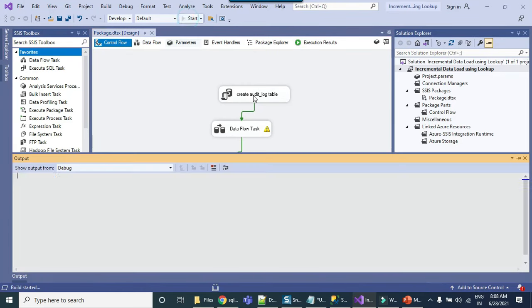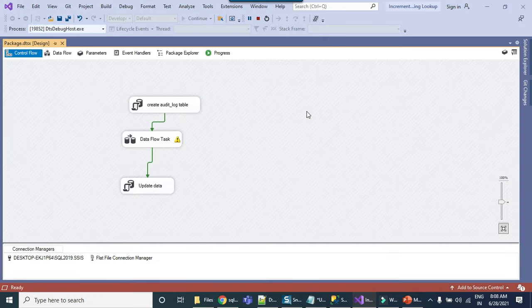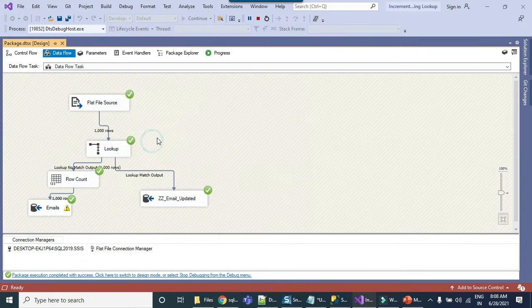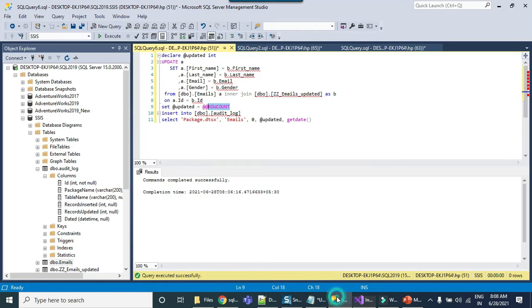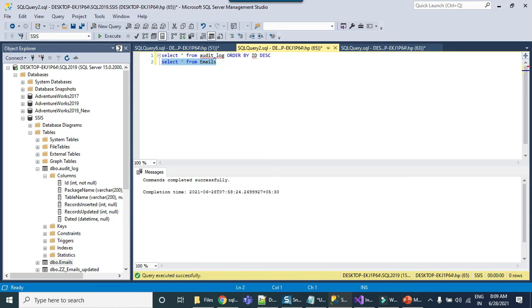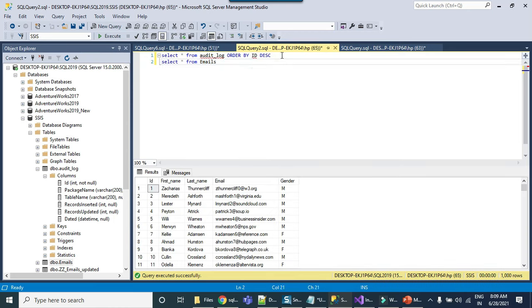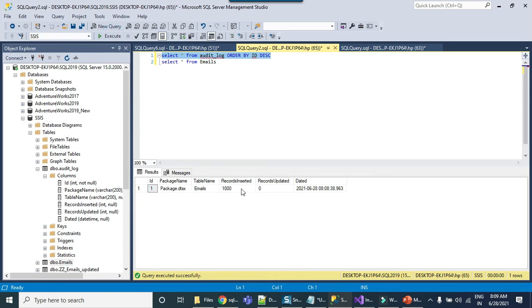Okay, so now if you execute the SSIS package, 1000 records should be inserted to the emails table. You can see that from the flat file 1000 records got read, and then all went to the lookup no match output because in the reference data set the emails table was empty. So all records were treated as new records and they got inserted to the emails table. Now if you open the emails table, you will find 1000 records here, and if you check the audit log, you can see that 1000 records got inserted to the emails table for the package.dtsx. And this is the time of the package execution.